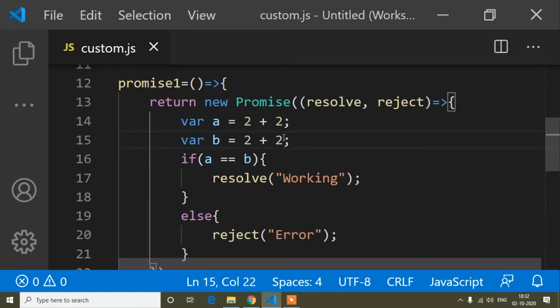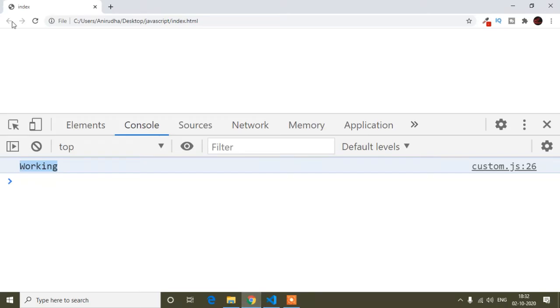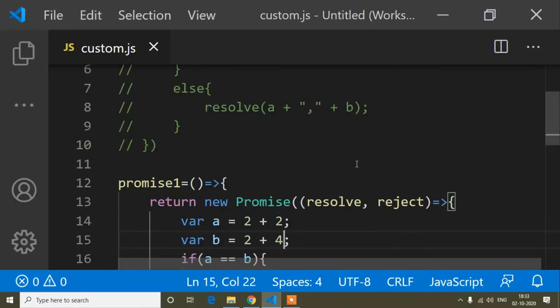But if I change any value here, so now a is not similar to b, I will get error 1. So that was another syntax of promise.